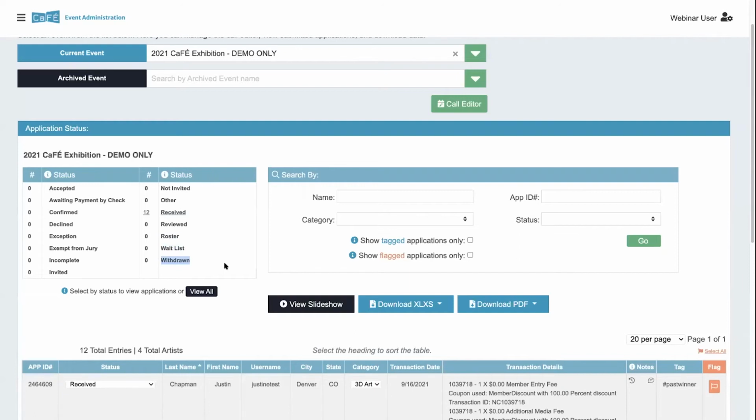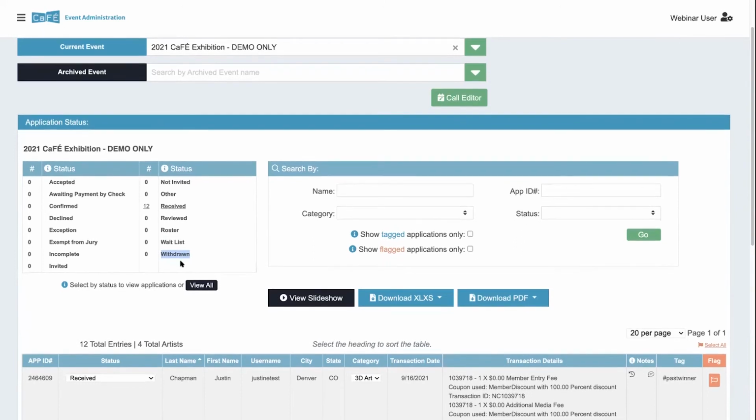This can be used if the application has been withdrawn by the artist, or if you need to withdraw it yourself from consideration. For example, if it's ineligible, or if the artist has been disqualified, or if they're outside of that local region. So those are the different definitions of each application status. Like I said, you can use any of these for whatever you need, either before, during, or after the jury.